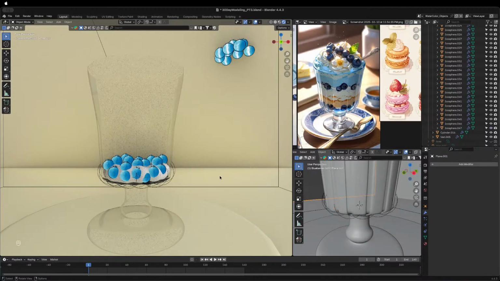Okay, let me save because we did a lot of work here. I love that. And then I can even go as far as pulling maybe the top layer of blueberries down just a little bit. But I'm loving the way this is coming out. And then I think what I'll do is I'll literally shift. We gotta put all these blueberries in a collection to keep everything nice and organized.